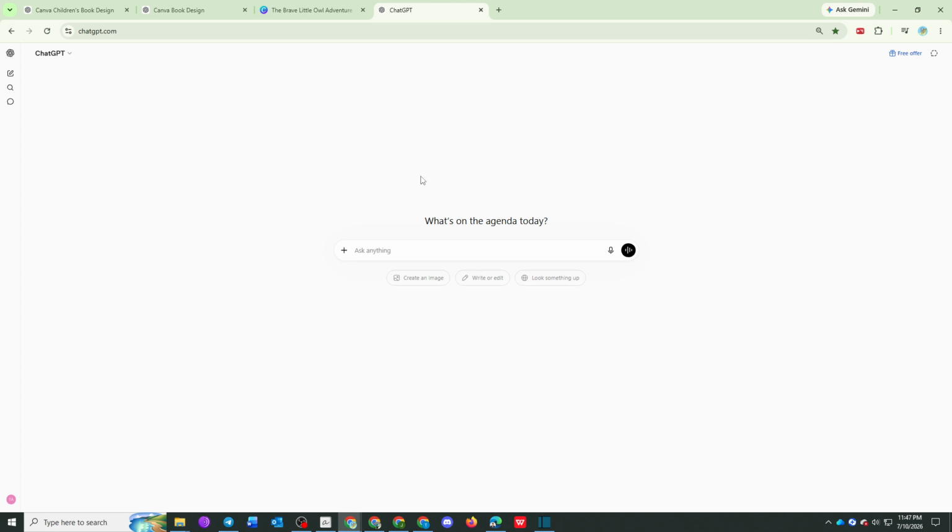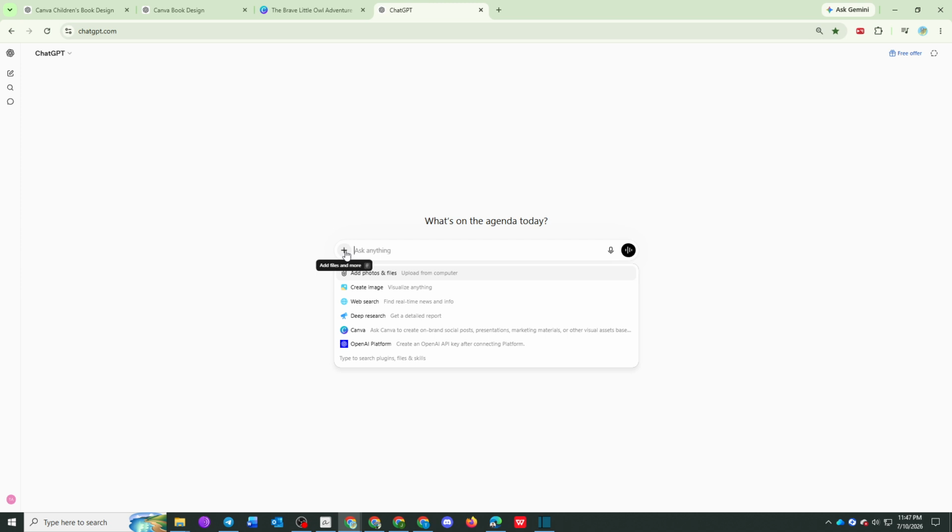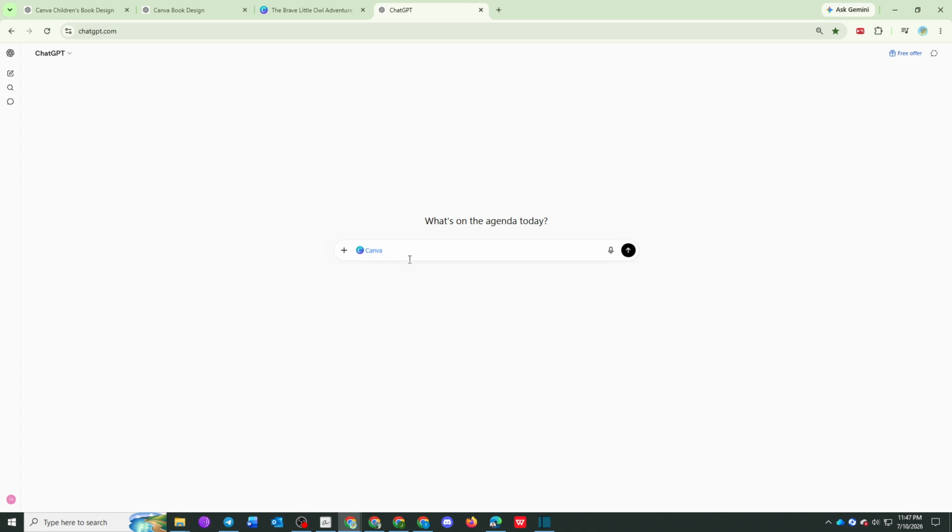Once you're on the main screen, click inside the message box at the bottom of the page. Next, click the plus icon beside the text field to open the available tools and integrations. From the list, select the Canva tool so you can create your design directly through the integration. With Canva selected, paste your storybook prompt into the message field.